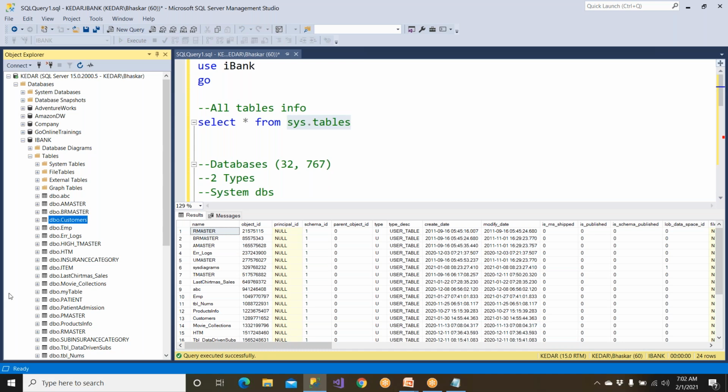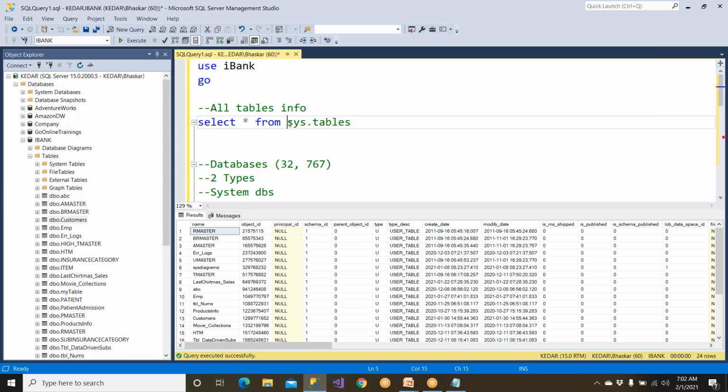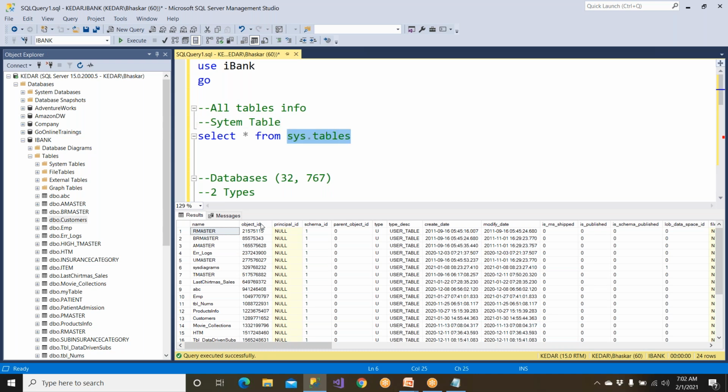So what we do is, all the table information is available in a separate table. The table is called sys.tables. What is this? This is what is called a system table. This table is going to be storing all table names and a table ID.